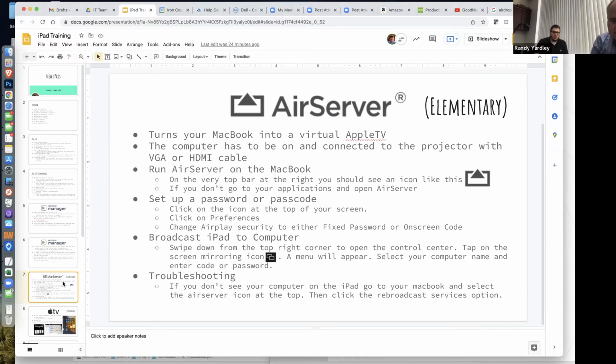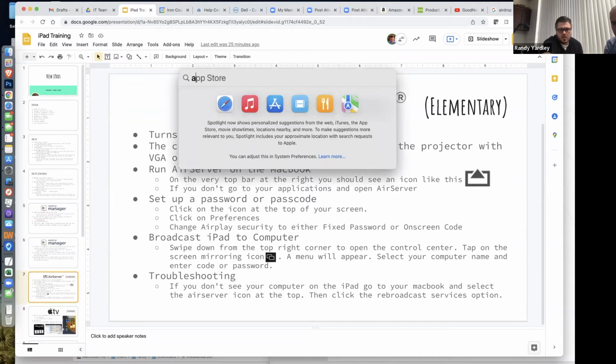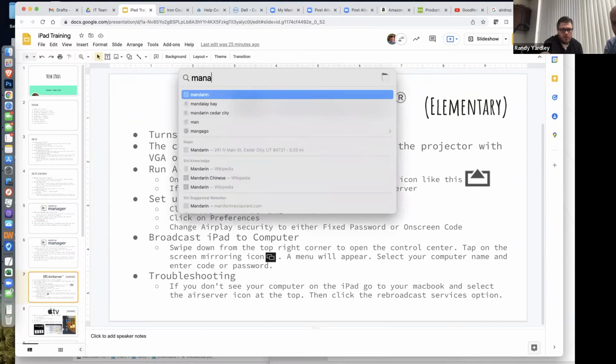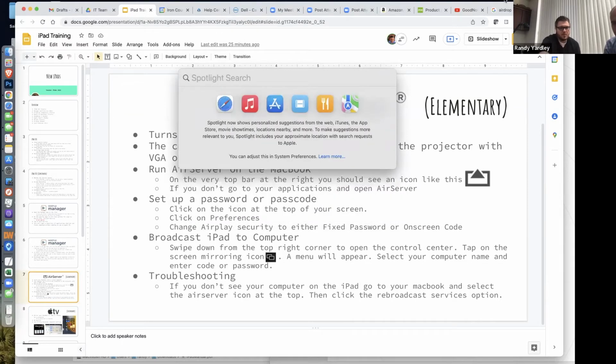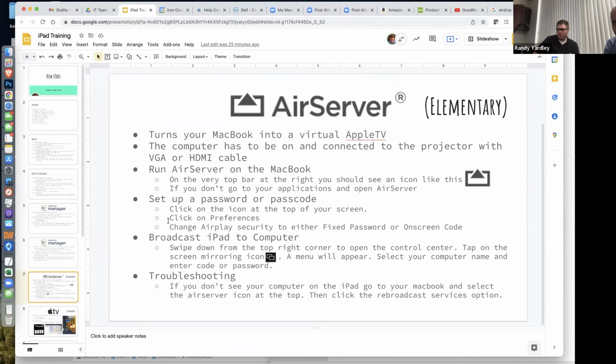So most elementaries, we're going to be running AirServer. Let me kind of show you here. You're going to actually do the same thing to get AirServer, but on your MacBook. Like your iPad, you're going to open your manager app that's on your computer, go to self-service, and AirServer will be on there. Once you have it though, do you want to run AirServer?